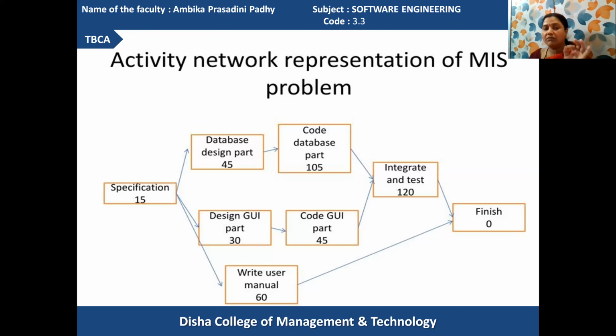So the critical path value will be 45 plus 15 plus 105 plus 120. Got it? The total of 285 days you can go for identifying the critical path value. Got it?